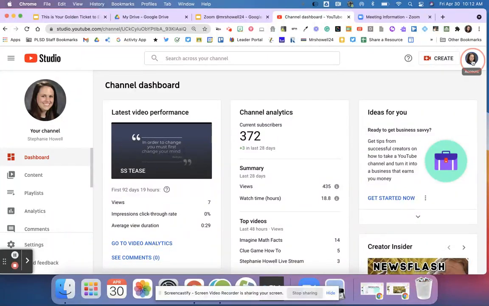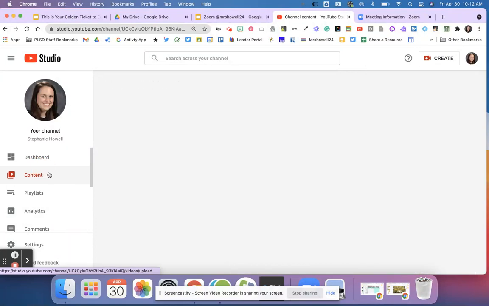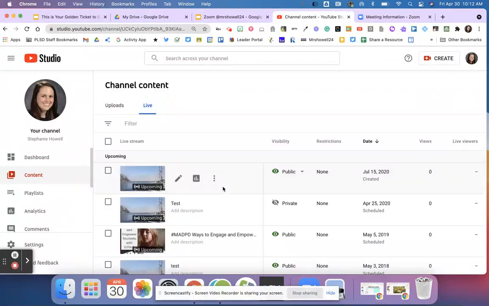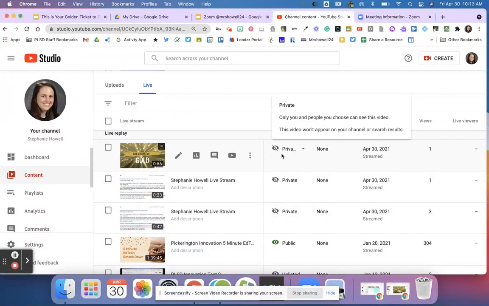And then right here, if I go to my account and then I go to my videos, so if I'm on my YouTube Studio and I go to content, I can then go to live and I can see these 3 videos I tested using Zoom. And so I can see that they're all unique URLs. They're all private. I can go in and I can change it if I wanted to.